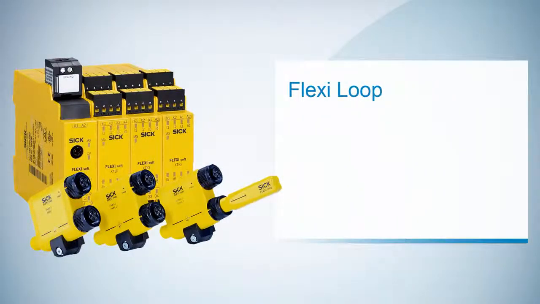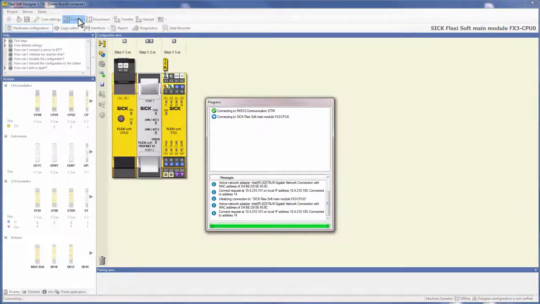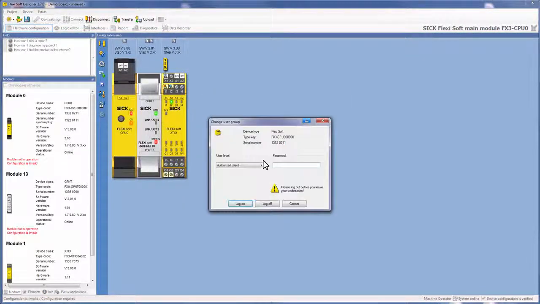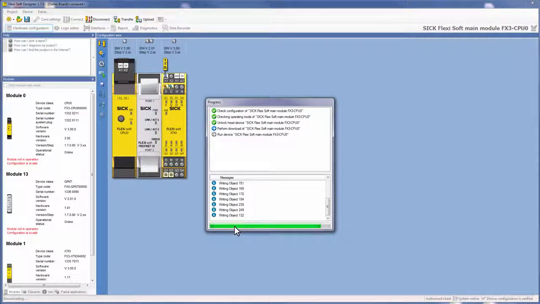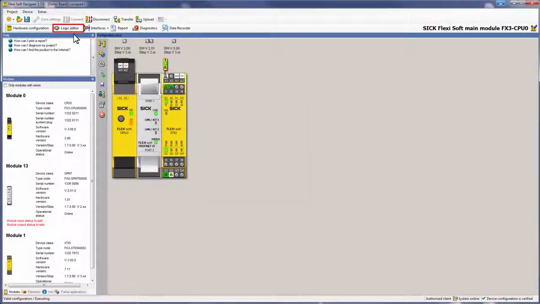In this video we are going to test our system which we created throughout the last couple of tutorials. The transfer of our configuration to Flexi works in the same way we know from the basic functions of the FSD. So we connect our system, transfer the configuration and then run the system. Now I switch to the logic editor.